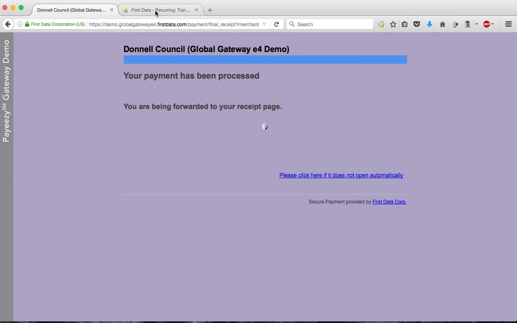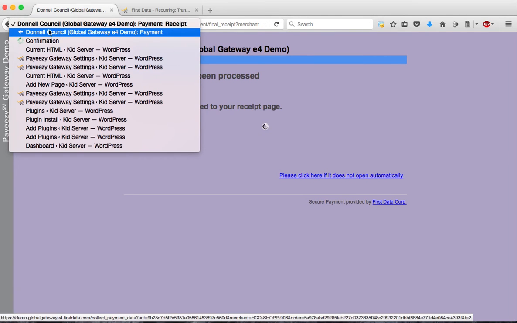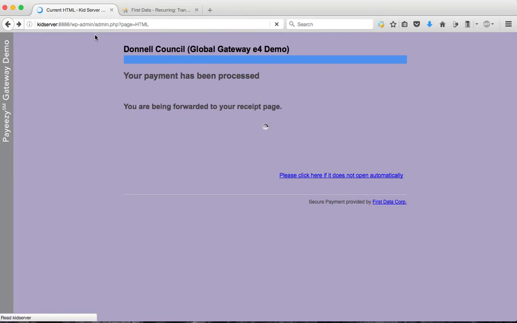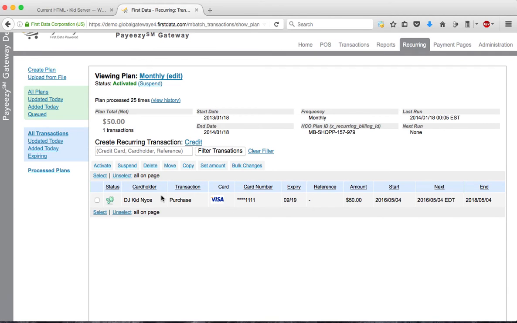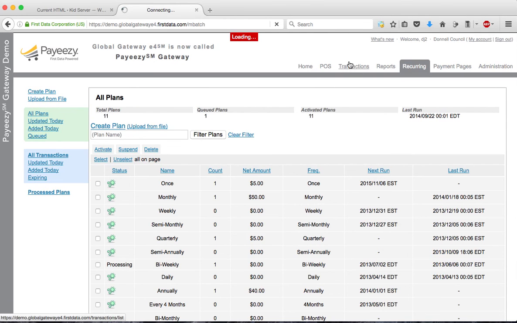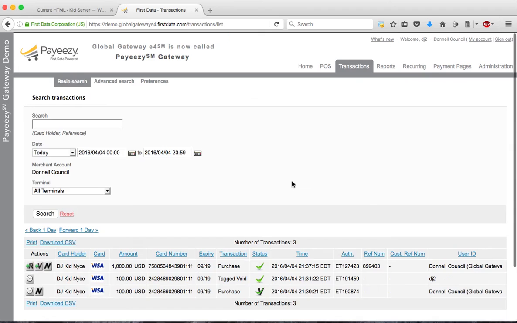Alright, so that transaction is complete. So we're going to go back over to the site. And now we're going to go back into the gateway. Now this one should have gone in recurring. So first I just want to make sure the transaction came through as it said.